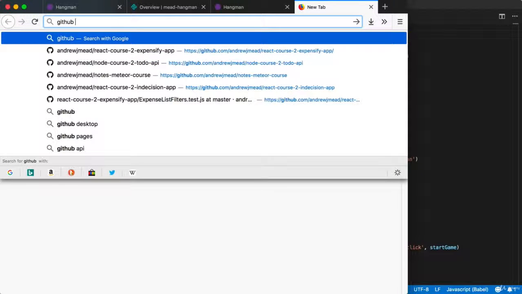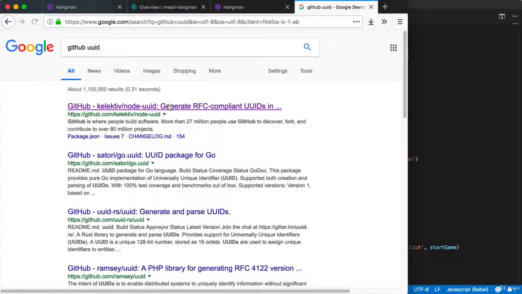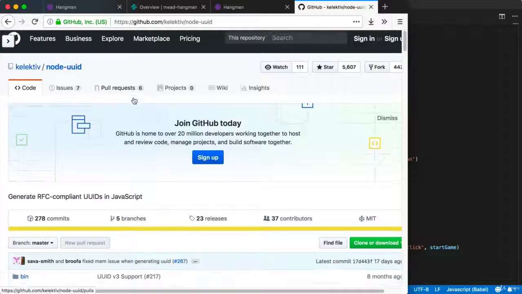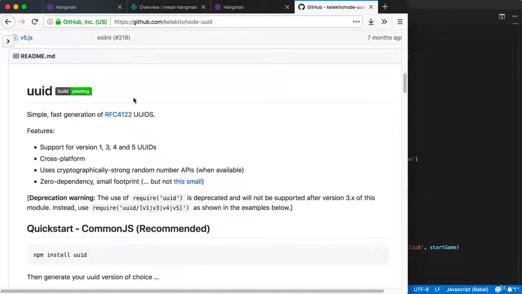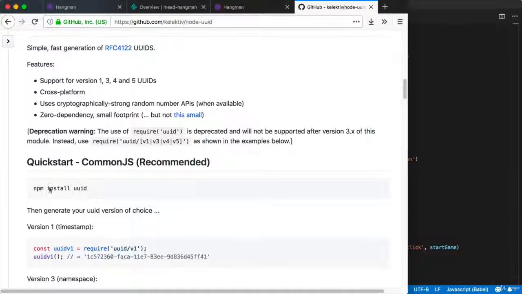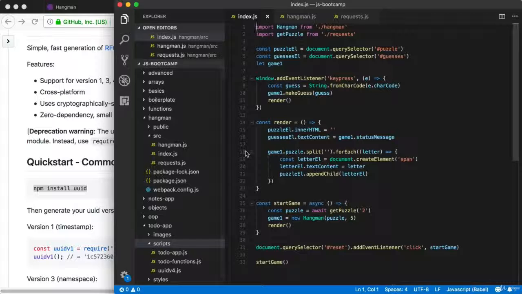If you Google GitHub UUID, that'll bring us over to the library page right here. And we had used this page to figure out exactly how we can load in the library and run things. If we scroll down on this page to the documentation, we'll notice that one of the first things shown right here is actually the npm install command. So this is exactly what we're going to do to get the library installed in our project.